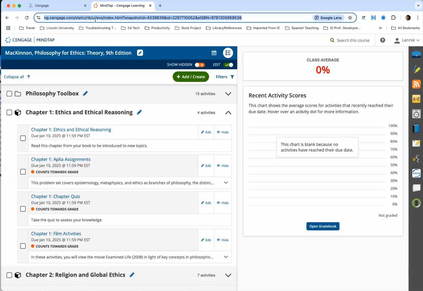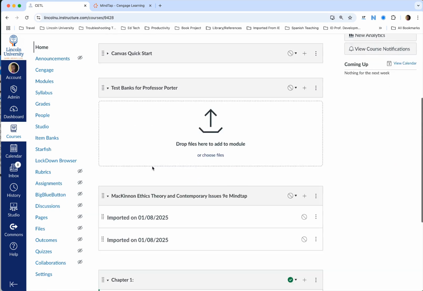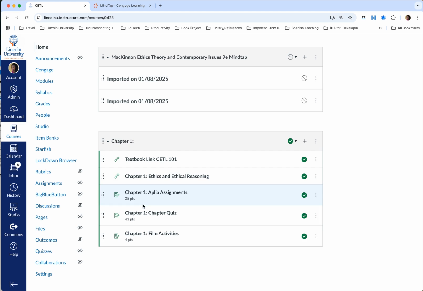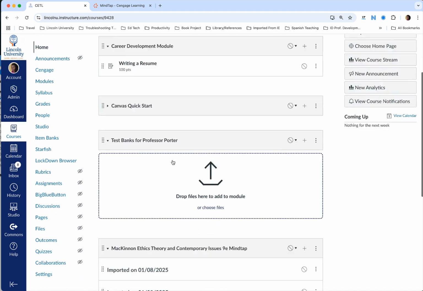Okay, and then there will actually be a syncing that happens, and it might not happen immediately, but there will be a syncing where these dates will change from the dates that I used from Cengage. So that is how you bring in the assignments and things for your MindTap course.